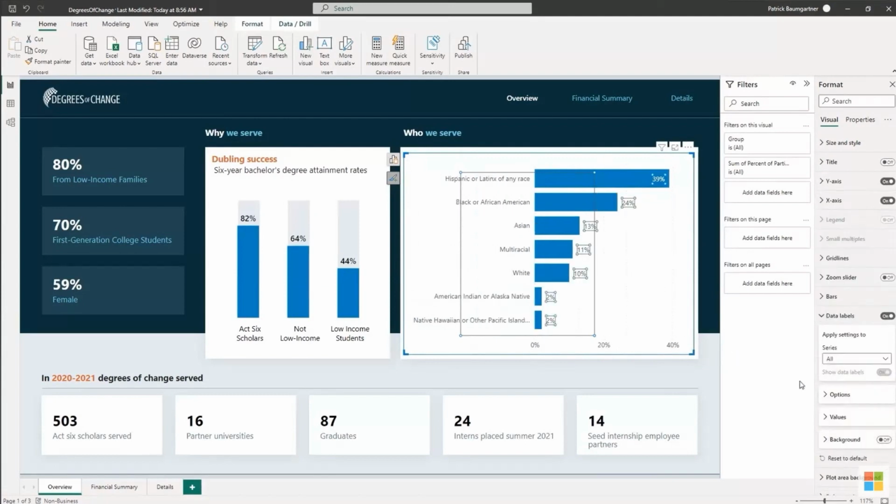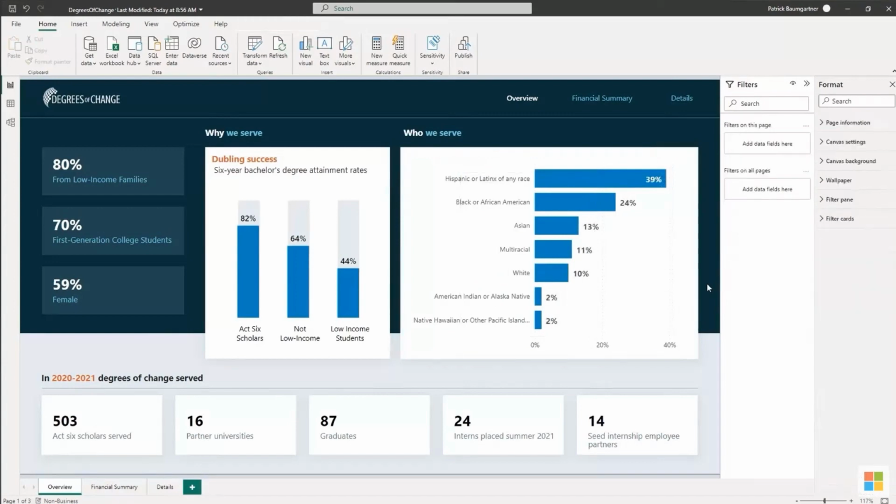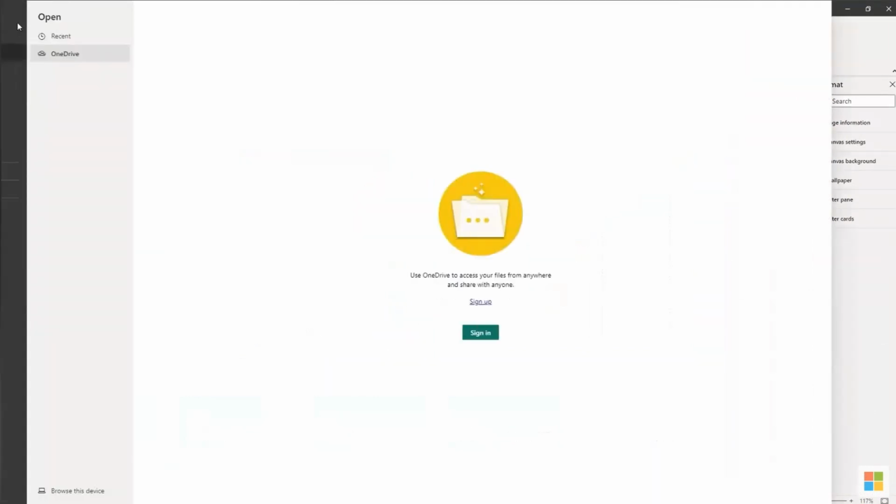Power BI has a ton of visual configuration options, and we're investing to make it as simple as possible to find and apply these options so anyone can build beautiful data visualizations configured exactly the way they want. Now I want to show you how we're making it even easier to share and collaborate with Power BI reports.